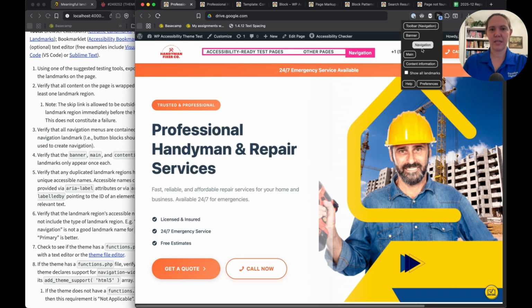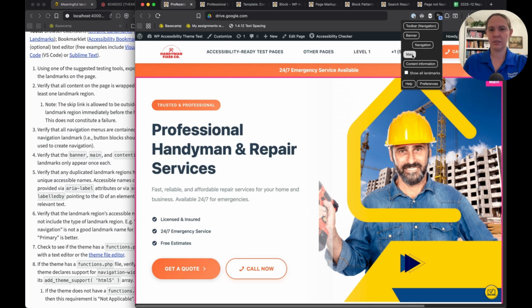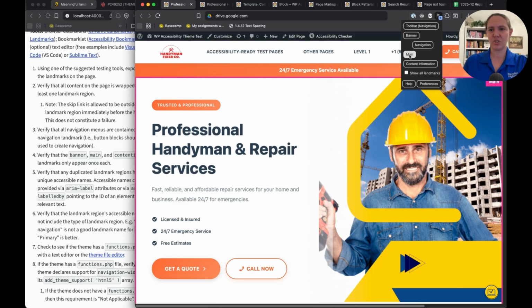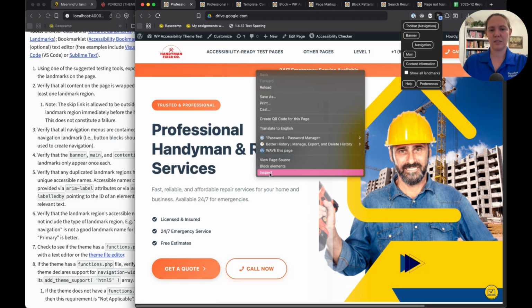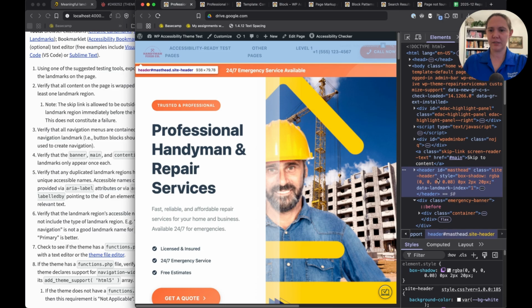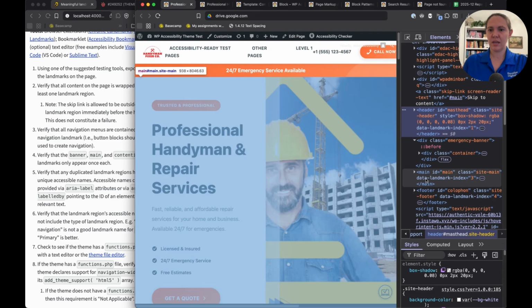Then we have a navigation landmark. That's good. We have a main. Ooh, there's something interesting. The banner ends before this emergency notice, and the main starts after it. So let's inspect this. I'm going to right click in my browser, and I'm going to see, here's my header landmark, and here's my main landmark.